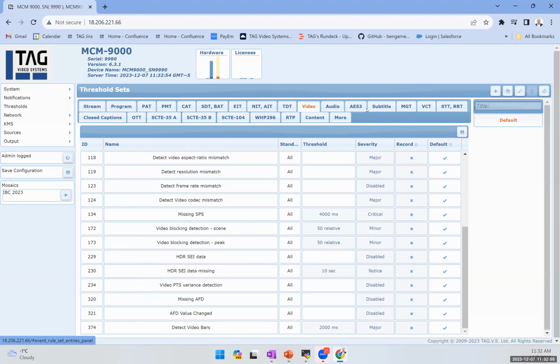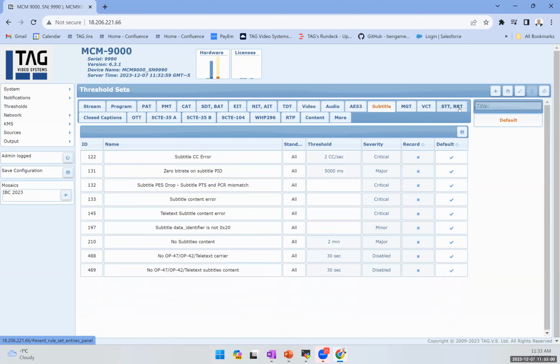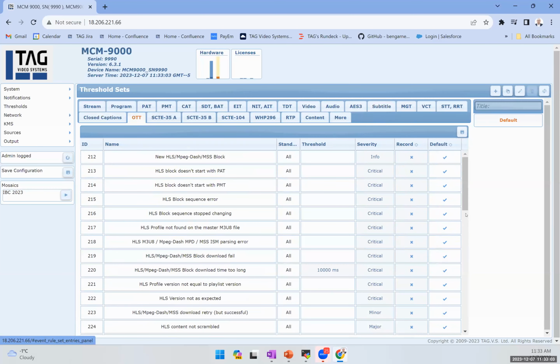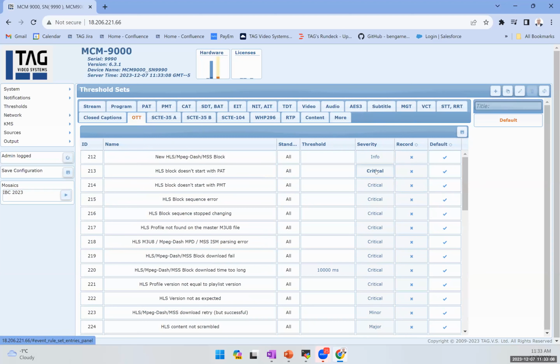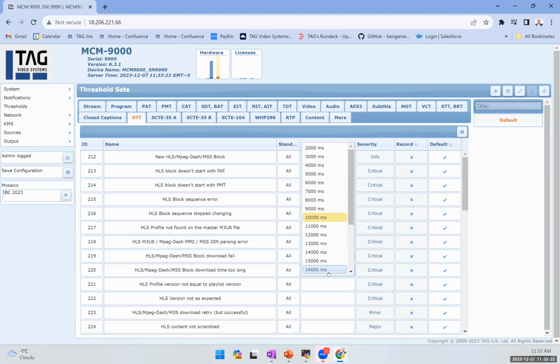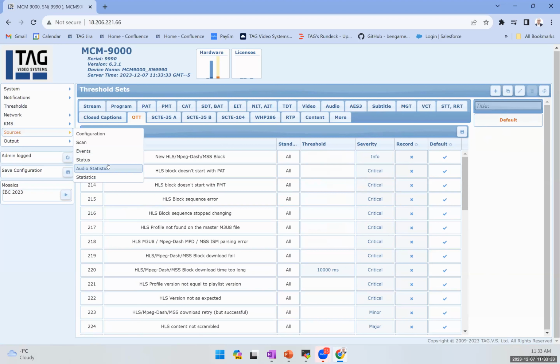So you can go over all the different alarms: video, audio, MPEG tables, subtitles, closed captions, OTT related thresholds, and you can start modifying them to what you need. If there's a certain threshold you're interested in, you can just select the severity of it, or if you're not interested in it, you can disable it. Some of the thresholds come pre-configured, and those can be customized to whatever you like. Once you have your threshold set configured, you just assign it to your sources and the monitoring begins.